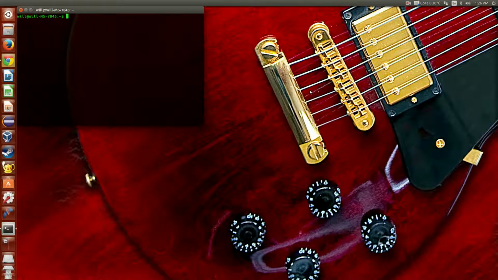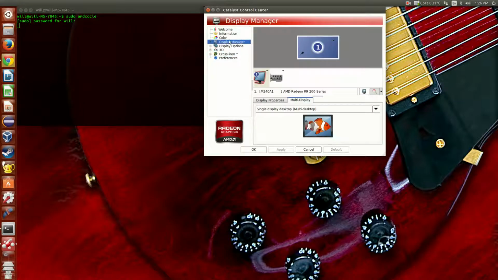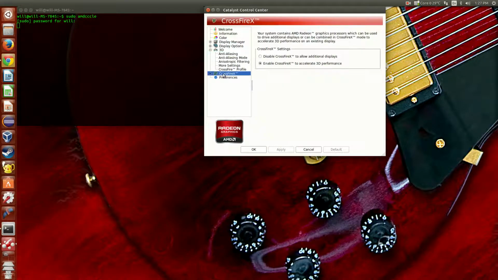What's next? To run the Catalyst Control Center from the terminal, it's the command amdccclesu, and then you enter your sudo password, and bam. Okay, so display options, it's got both my cards detected. When you first get here, it's going to prompt you to just click apply immediately, so do that, and then reboot. And then when you reboot, then you can start changing stuff around, like what you want to do with any of this fancy stuff like Crossfire and all that.